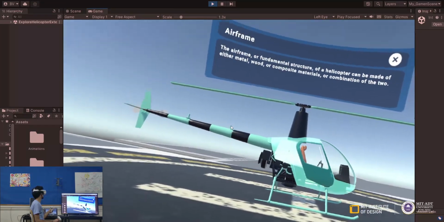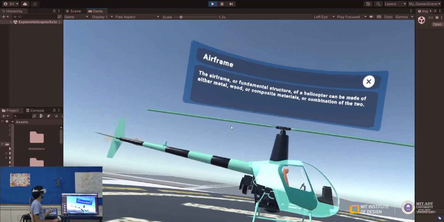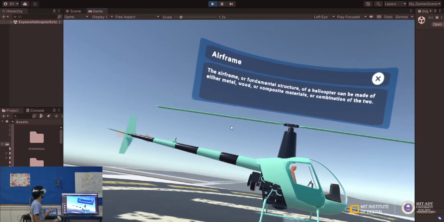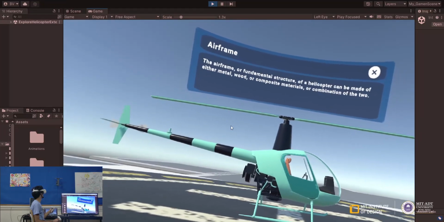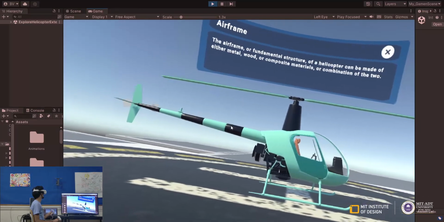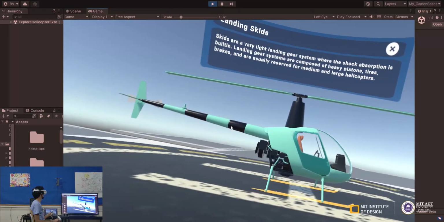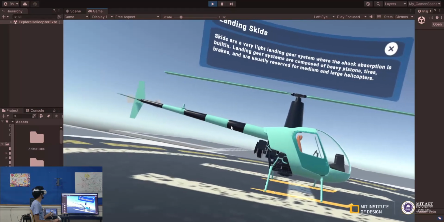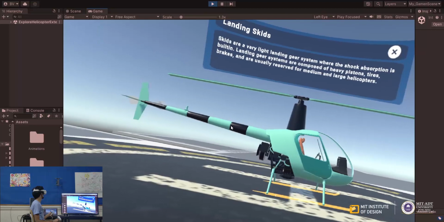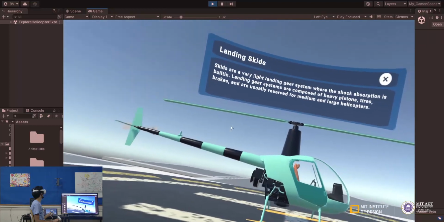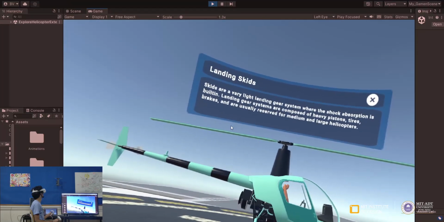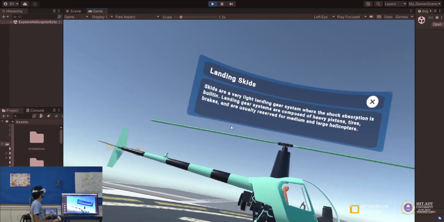The airframe, or fundamental structure, of a helicopter can be made of either metal, wood, or composite materials, or a combination of these. Skids are a very light landing gear system where the shock absorption is built in. Landing gear systems are composed of heavy pistons, tires, brakes, and are usually reserved for medium and large helicopters.